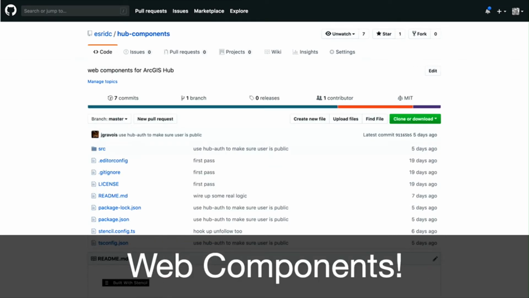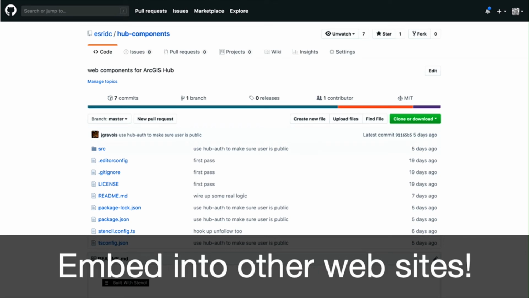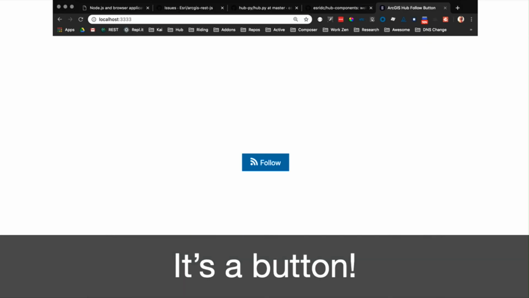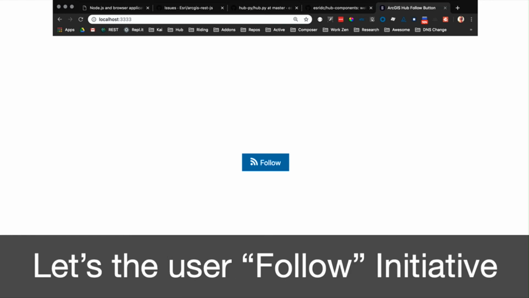We also have some web components that John Guavar, who's back over here, has been working on in this little sub-project. So the idea here is that you'll be able to take various small aspects of the hub ecosystem and embed that into your existing WordPress site, et cetera, et cetera. So right now we have a pretty nifty button. It's a follow button that allows users to follow an initiative.